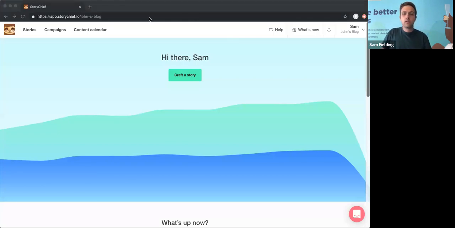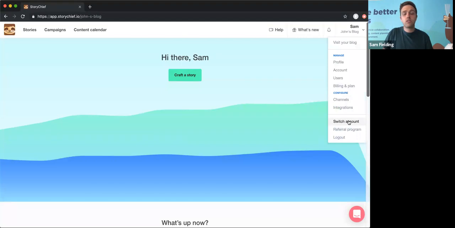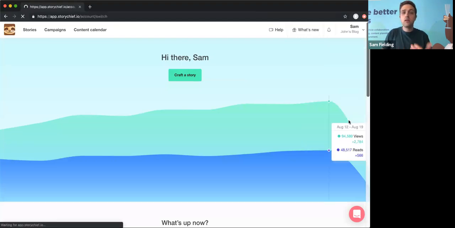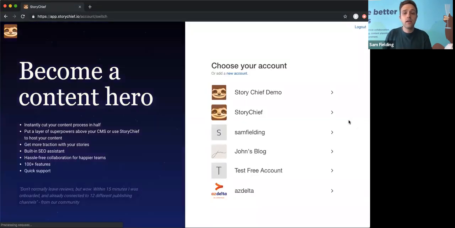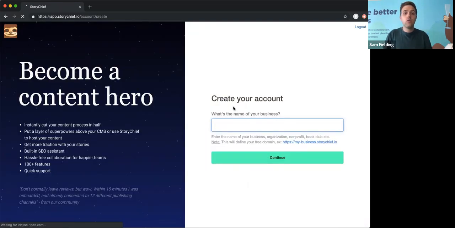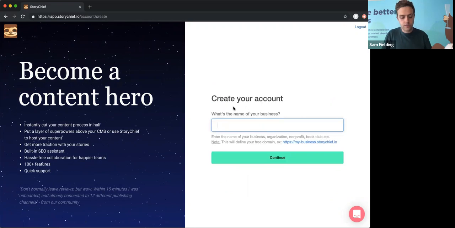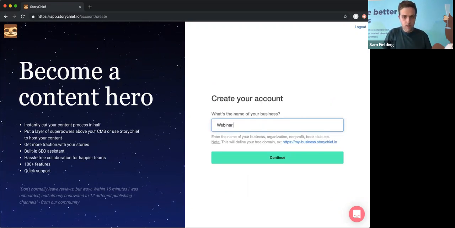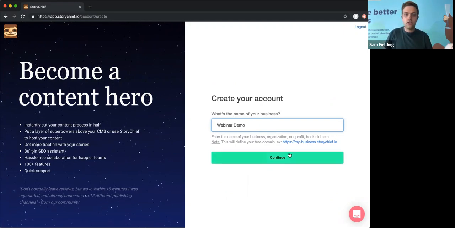So how do we do that? Let's first take a look at creating a new account. Whenever you want to do that, we just click on the top right-hand corner and click on Switch Account. Now this is the screen that you see when you log in, but from here we can either pick one of these or click on New Account. If I do that right now, I can create a brand new organization inside of StoryChief. I'm going to call it webinar demo. There we are, and click on continue.